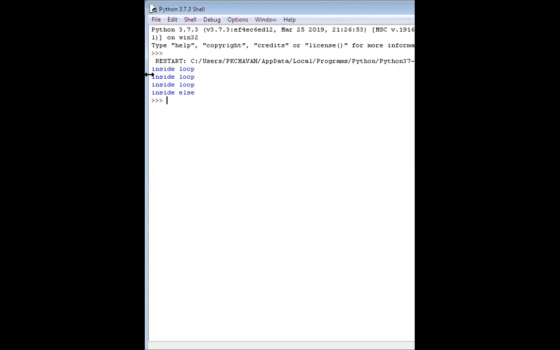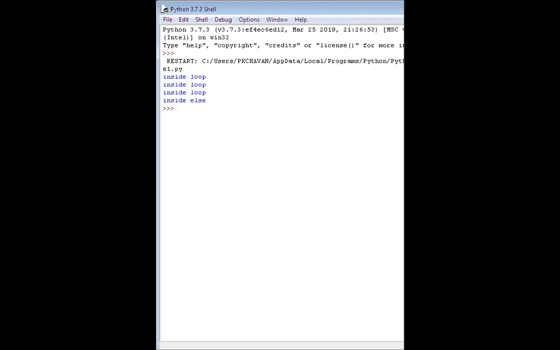So according to that, counter value was 0 initially. So 0 is less than 3, so it has entered the loop. It has printed inside loop, and counter value gets incremented to 1. So 1 is less than 3. Again prints inside loop. Then counter value becomes 2. 2 is less than 3, and it prints inside loop, and counter value becomes 3. 3 is less than 3? No, condition fails. So it comes to the else and it prints inside else.